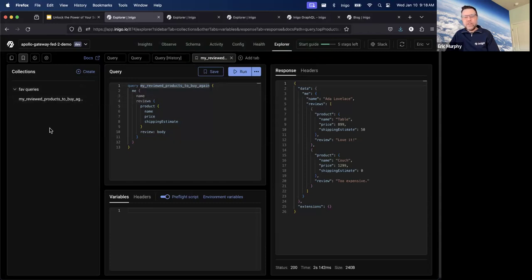And this is, like I say, really handy if you have frequently used queries. Another feature that's also important I want to cover just real quick is the security aspects of using Explorer. Your GraphQL endpoint may actually have security in place. There might be a requirement for a JWT token, for example.